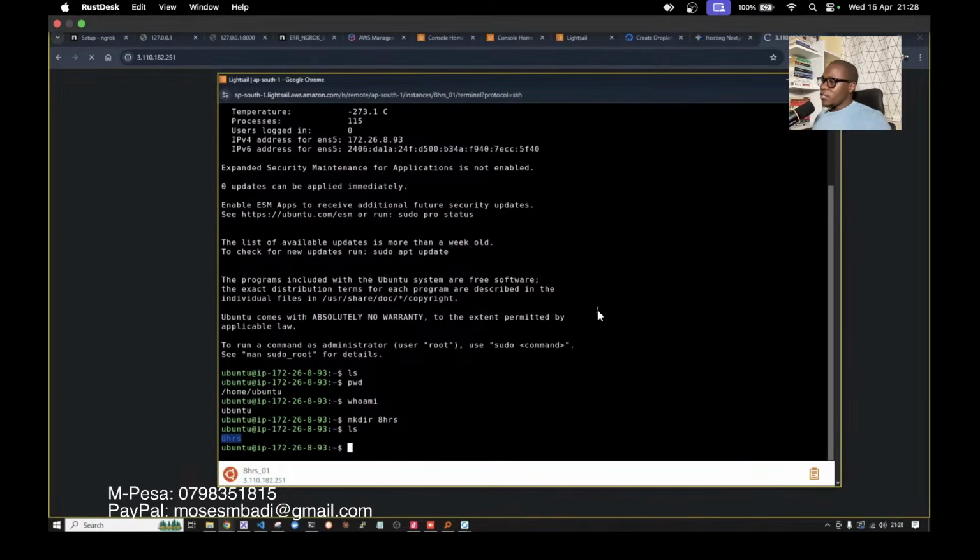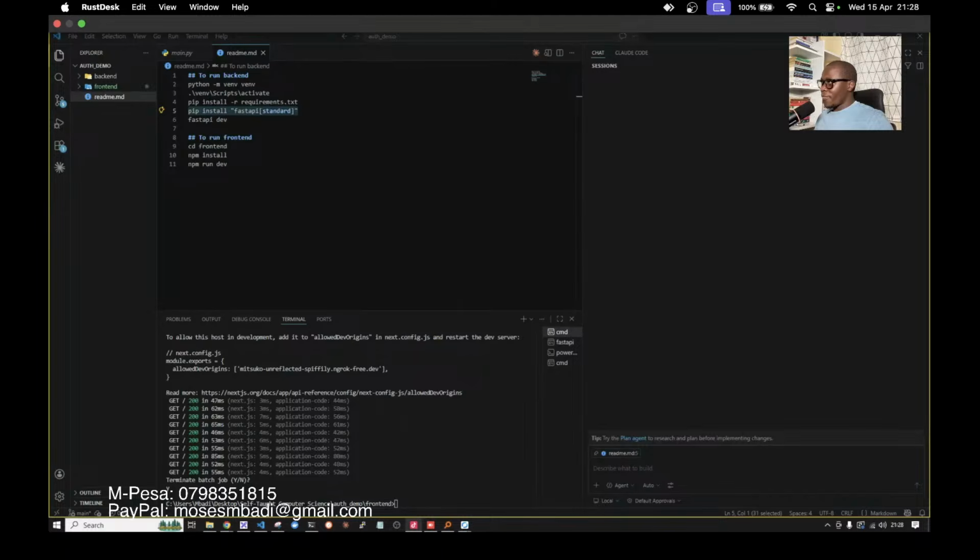And now what we want to do is get our website and copy it to this server. There are so many ways you can do that, but the quickest way is to use Git and GitHub. So what I'm going to do is take our code and push it to GitHub, and then I will pull it from GitHub on that server, if that makes sense.